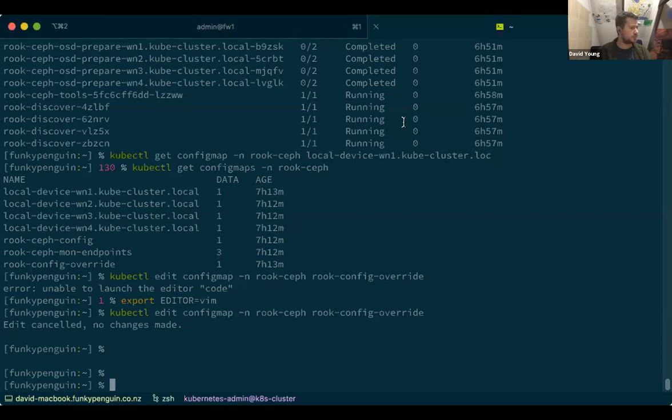Basically, you have to paste in a kubectl string, which decodes one of your secrets to get you access to the dashboard. Here's my dashboard.